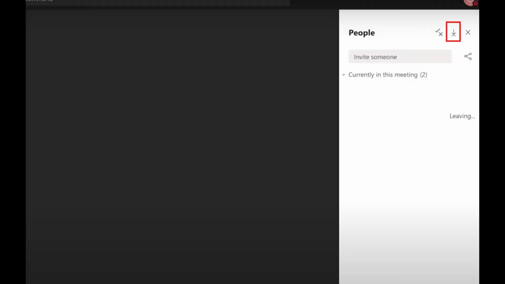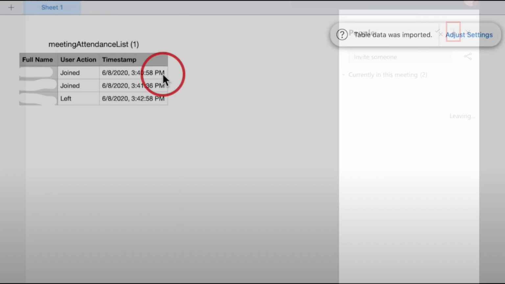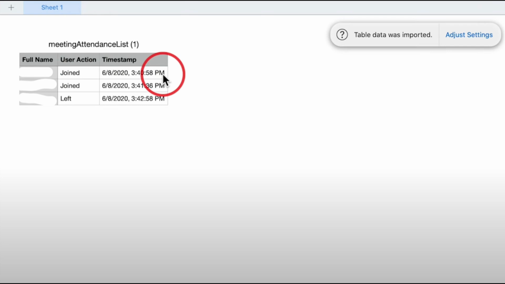Next, look for a download icon in the upper right corner and click it. This allows you to export the attendance report. After that, open the downloaded file from your device. It will show the names, join times, and leave times of each attendee.